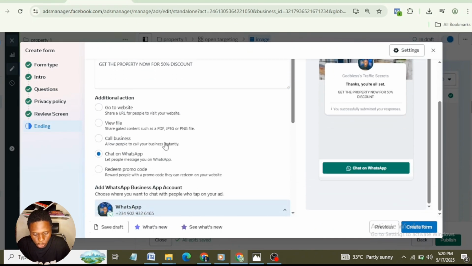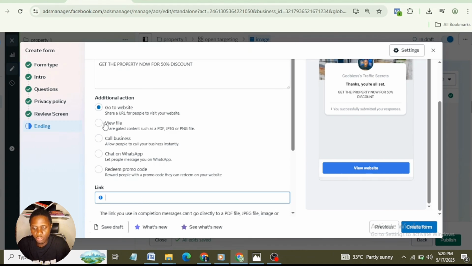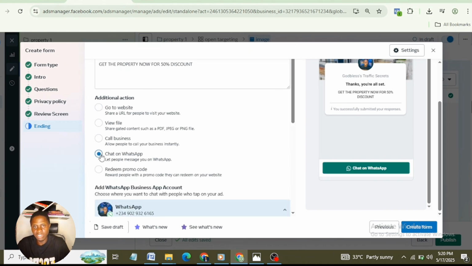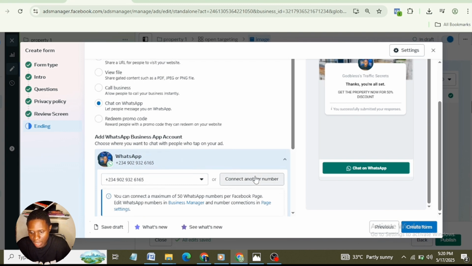All right, so once that is done, you can select an additional information from here. If you have a website for your real estate, you can send them to your real estate website from here, your property site. So once they fill in their form, they're going to be directed to the property site and they're going to view the property. But if you don't have a website, you can send them to a file, or you can just send them to WhatsApp. So let's chat on WhatsApp. And you can enter your WhatsApp number from here. You can connect another WhatsApp number when you click on connect.